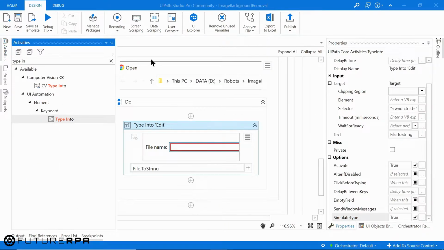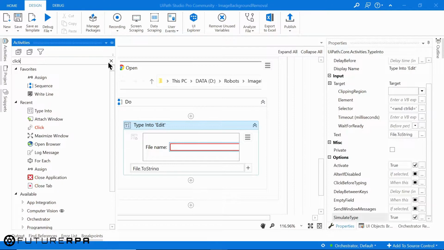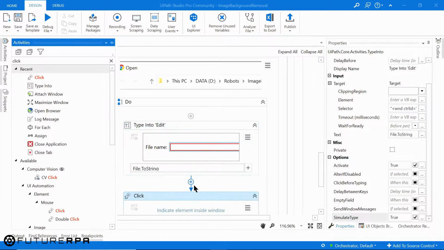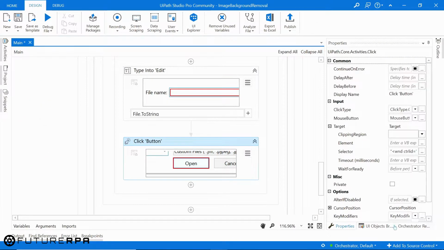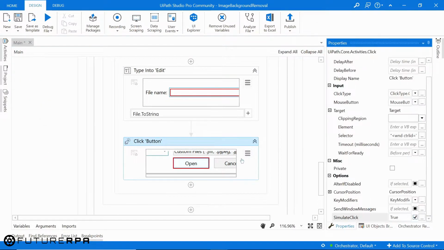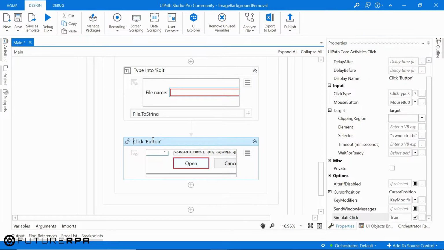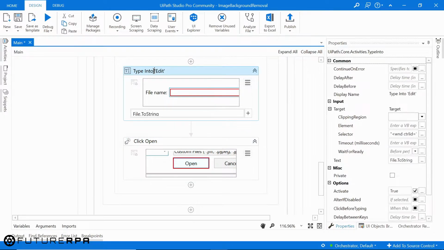So let's use a click activity, drag that in, and click on the open button. Make sure simulate click is set to true. I'm going to rename this to click open. Let's also rename this type into to type full file path.